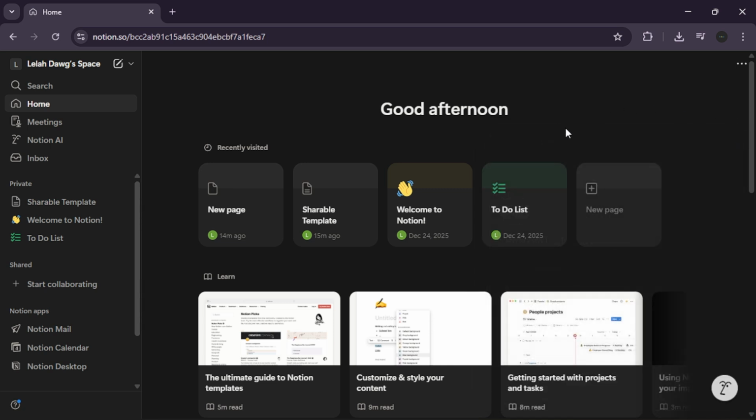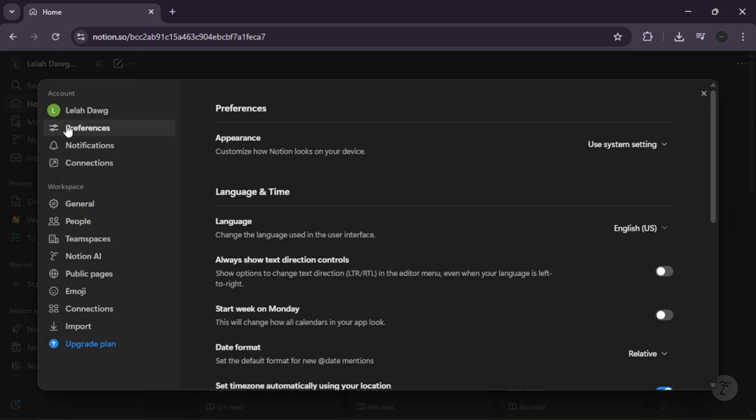Let's head to the sidebar. First, go to the top of your left-hand sidebar and click on Settings and Members. This is the heart of your Notion configuration.